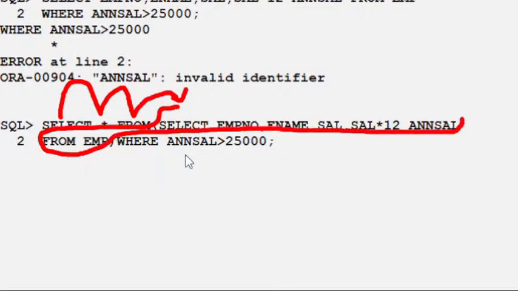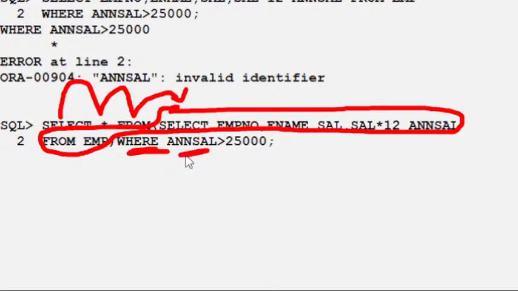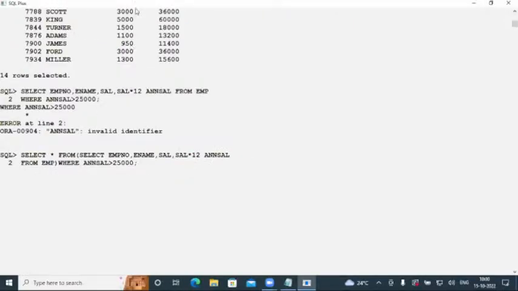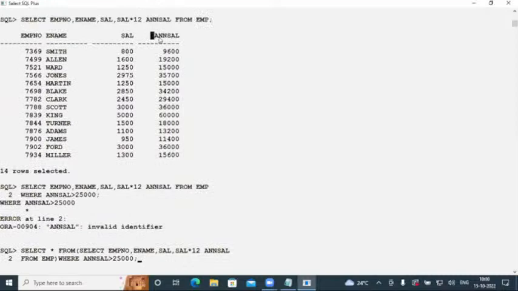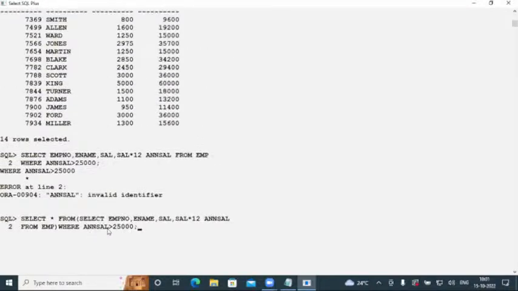Entire table. From this inner query table, which condition are we checking? Where condition: sal greater than 25. Now you observed, this is the inner query result. Now the sal result has come. From this result, we are checking sal, where sal is greater than 25.